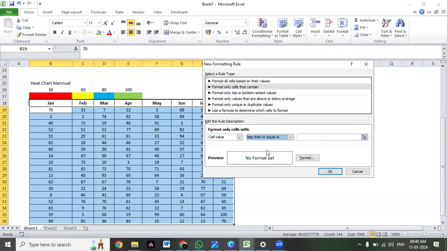When I use this, it asks where you want to apply it: cell value, specific text, dates occurring, blanks, no blanks, errors, and no errors. As we are talking about the values we have, I choose cell value. So I'm saying less than or equal to 30.